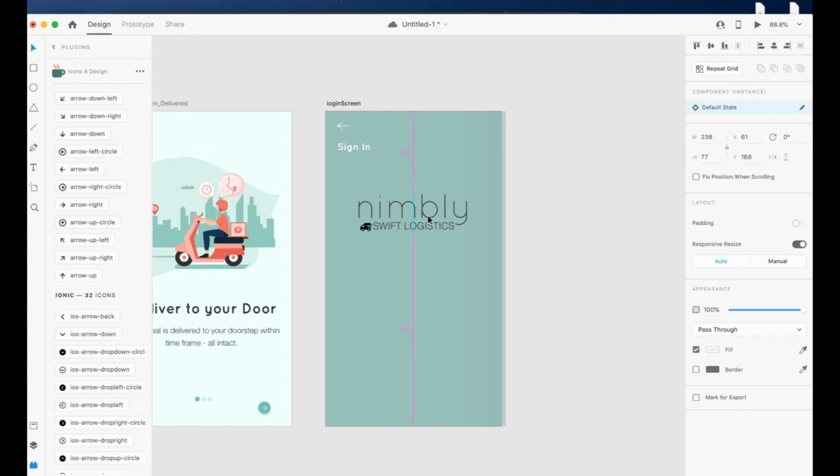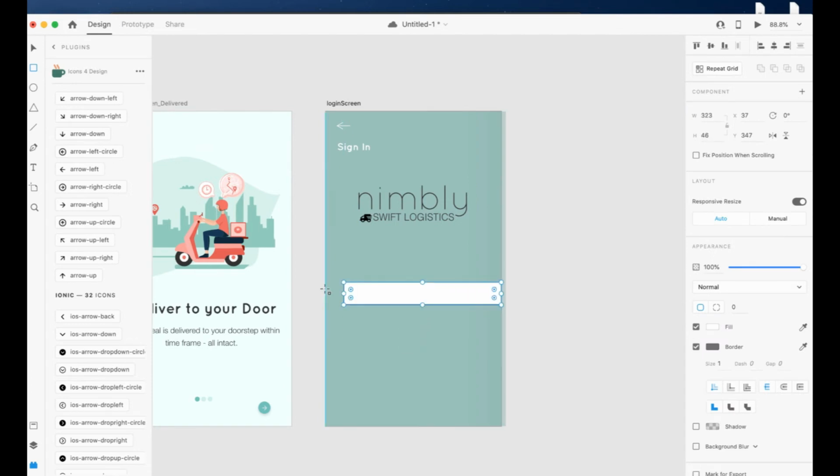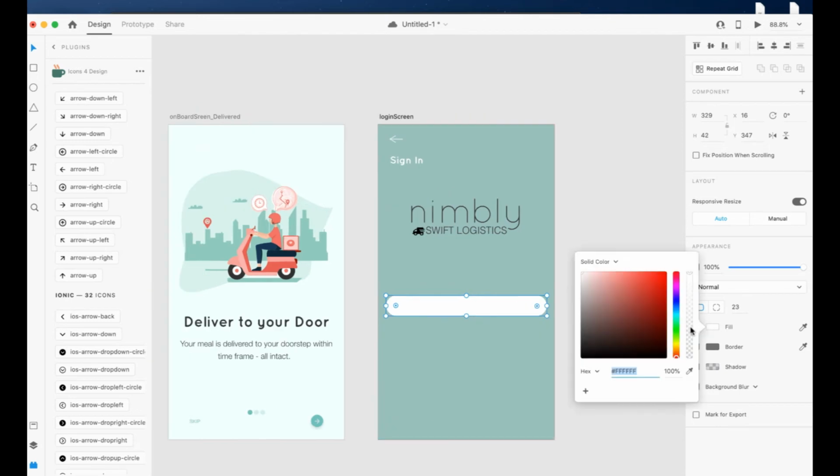Once that is done, we're going to create a login form. Draw a rectangle shape. From the inner node, let's reshape the edge. Click and drag inward. Reduce the opacity.